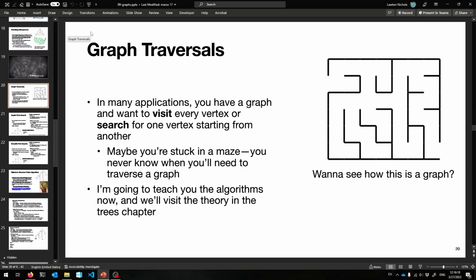I'd like to talk about traversals. This is very similar to the tree traversals that you learned in CSCI 41. So you have a graph somehow, and you likely want to go everywhere. You want to visit every vertex, most likely, or you have some starting point and some ending point, and you want to search for how to get there, for example. My best idea of this is you have a maze. This maze can totally be translated to a graph. Let me show you how.